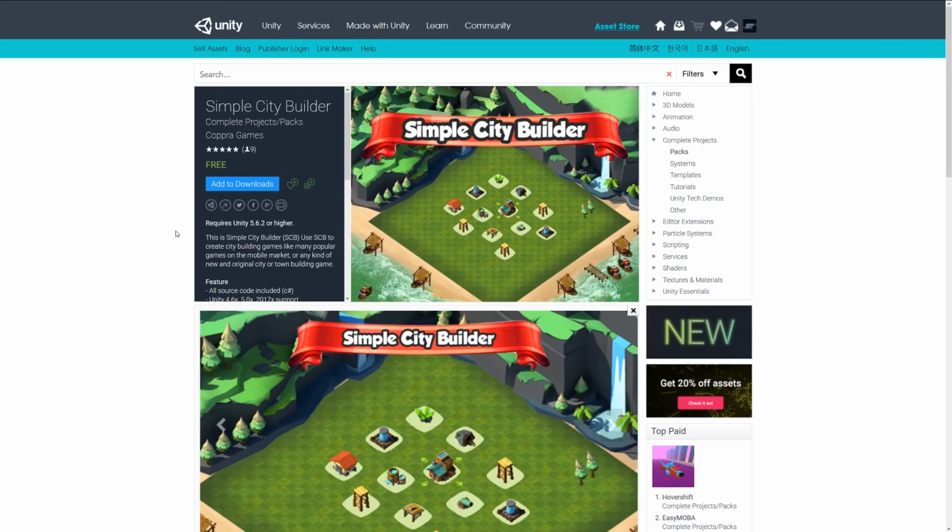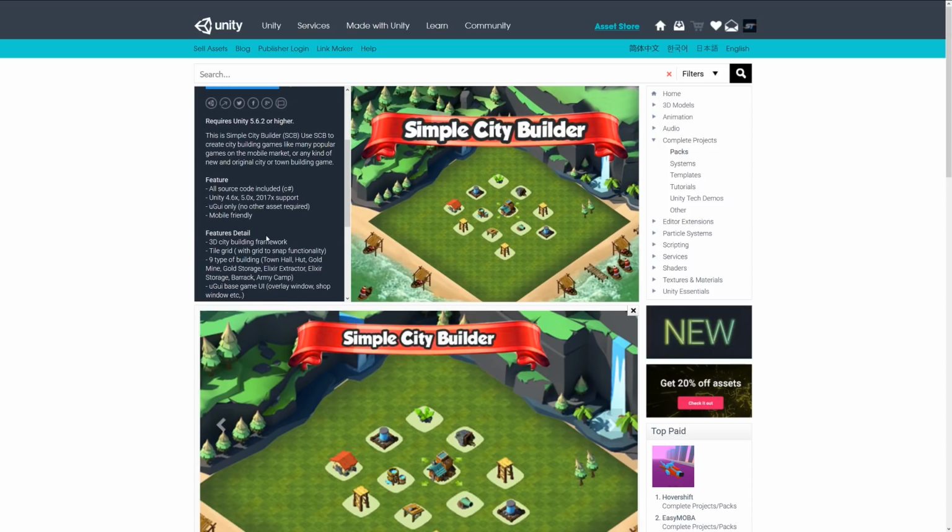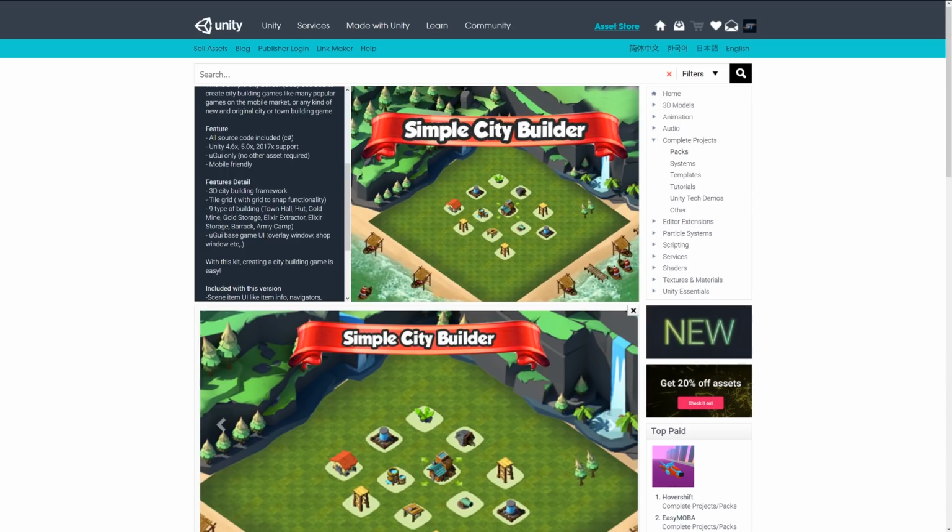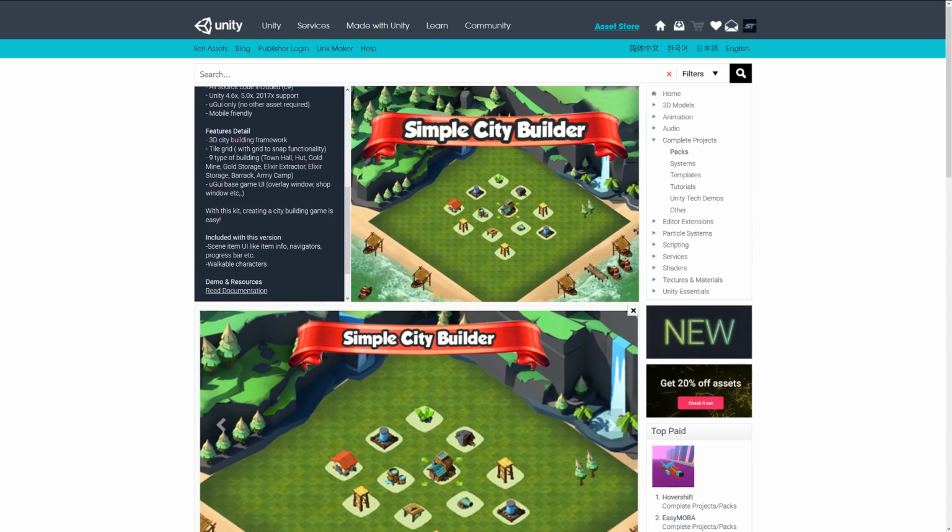And the next one is the Simple City Builder, and this is a simple asset which allows you to, like most mobile games, Clash of Clans, things like that, add buildings with functionality. It includes the C# code with the Unity GUI, it's mobile friendly, and it comes with a selection of building framework, a tile grid, 9 buildings, which include a tower, hall, hut, gold mine, storage, and has overlays and the shop with the Unity GUI. And it has the kit for creating buildings, and it's been made easily.